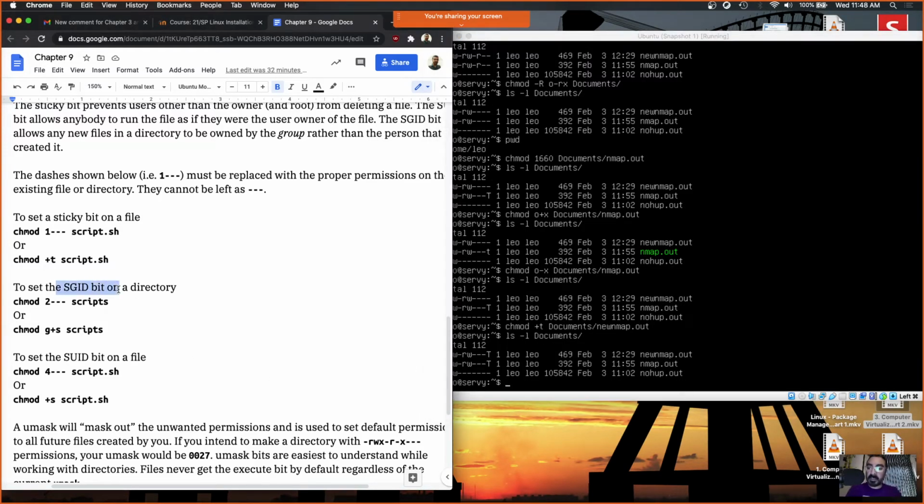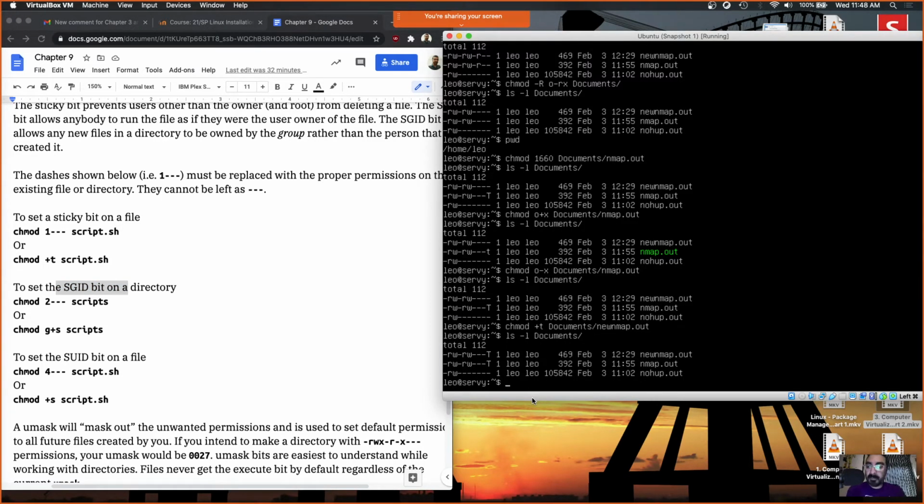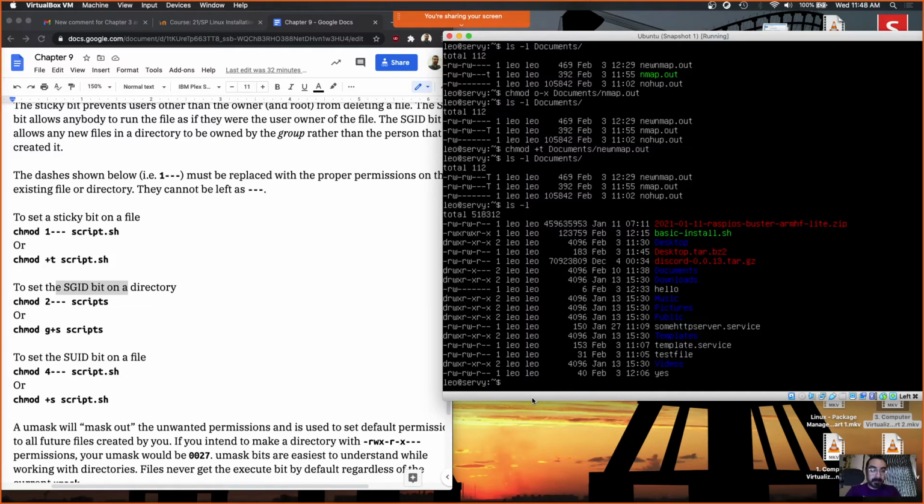All right. So let's focus on the set GID bit. So the set group ID bit. This goes on a directory, not on a file. Because what it means is anytime you create something inside of that directory that you have this bit turned on for, the group ownership of the directory will mirror any file that you create. Actually, let me just show you. Let's look at documents. Leo. So if you created something inside of documents, it would be created with Leo as the user and group ownership.